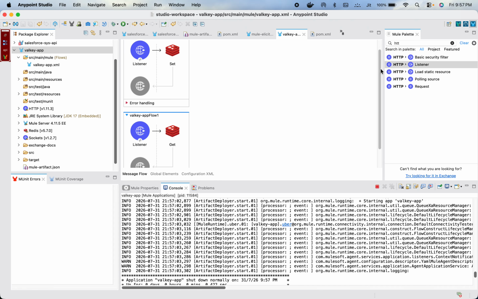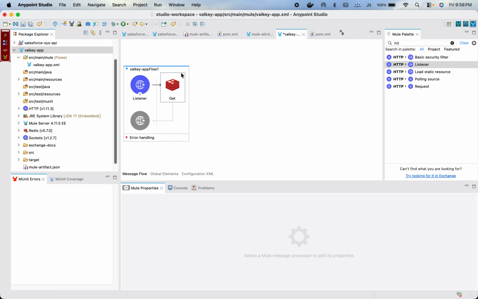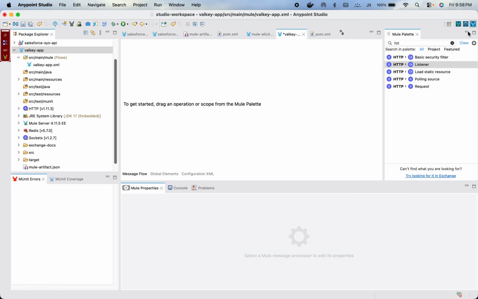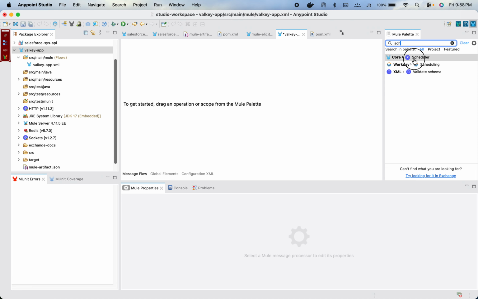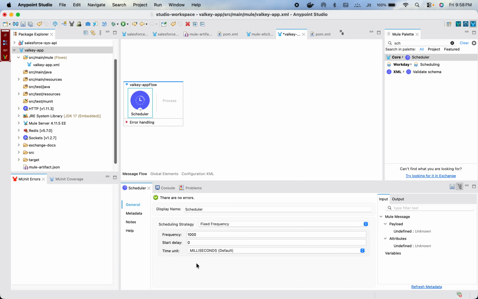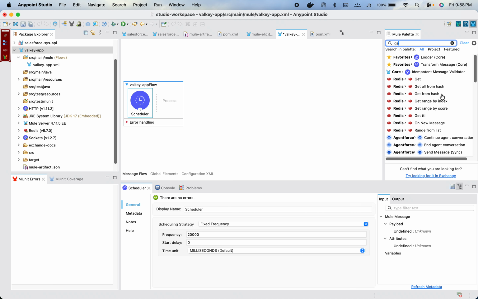Okay, so let me do one more thing. Let me do one scheduler-based demo. So I will just remove these flows, and I will just pull in a scheduler. Here I will just keep this as 20 seconds, 20,000 milliseconds. First I want to retrieve the Valkey value basically, right? So I will just say get.